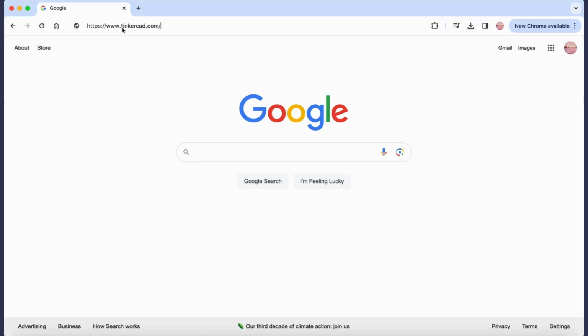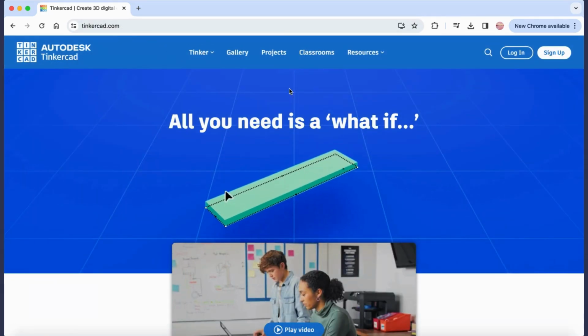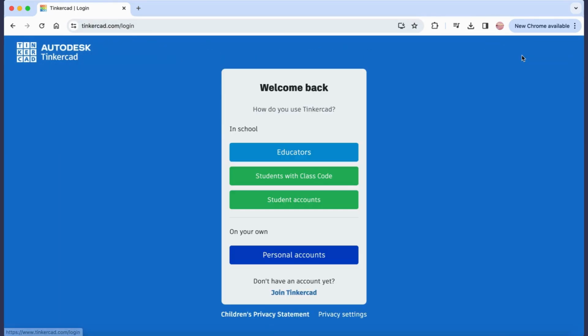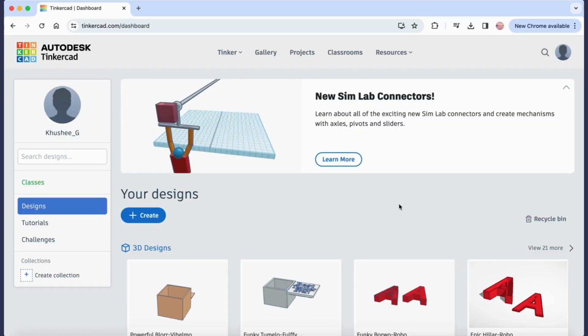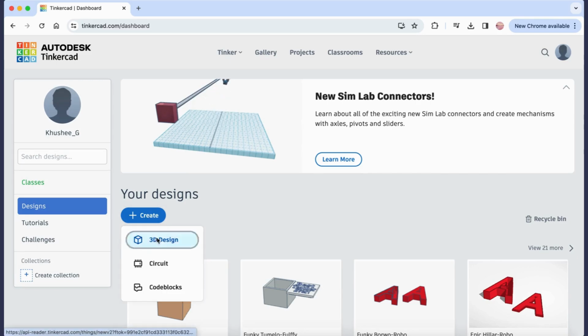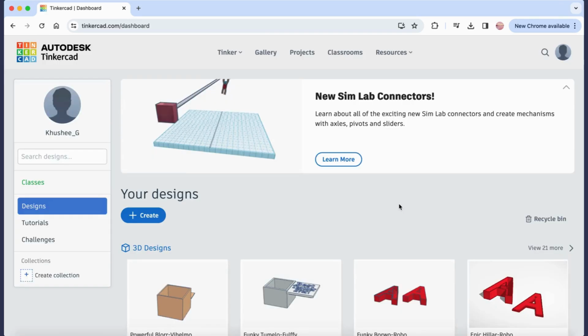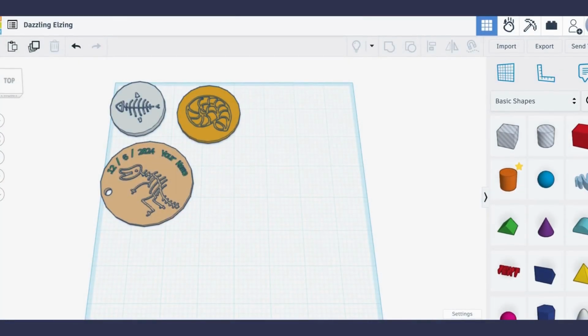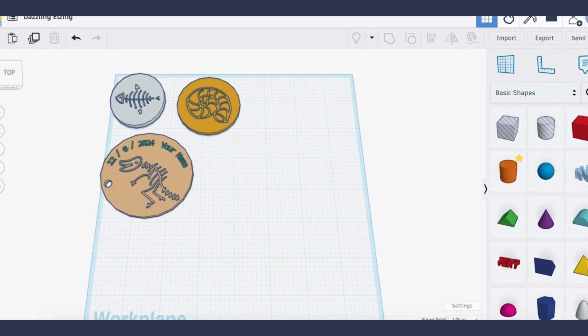Let's go to tinkercad.com. Now we'll log in using our school Gmail account, and you can join your teacher's classroom using her class code. Once you've logged in, your screen should look like this. Click the Create button and select 3D Design to begin designing your project. Let's get started by designing an ammonite keychain like this one.